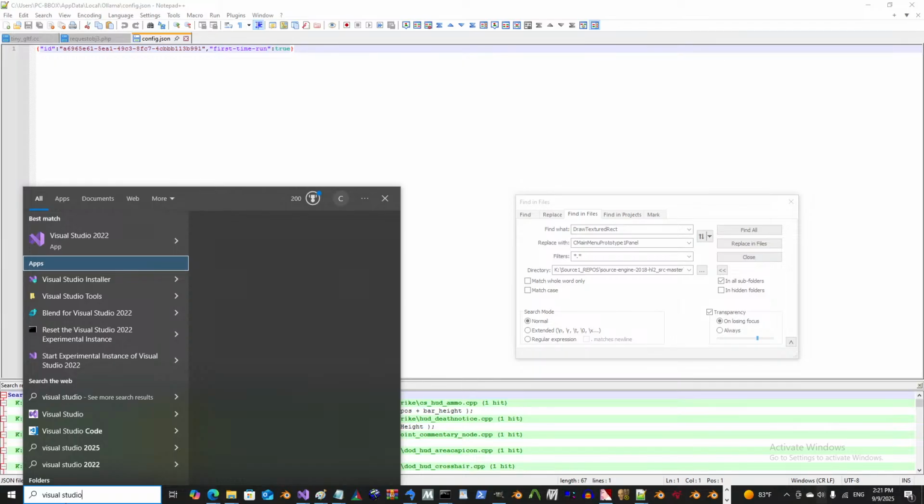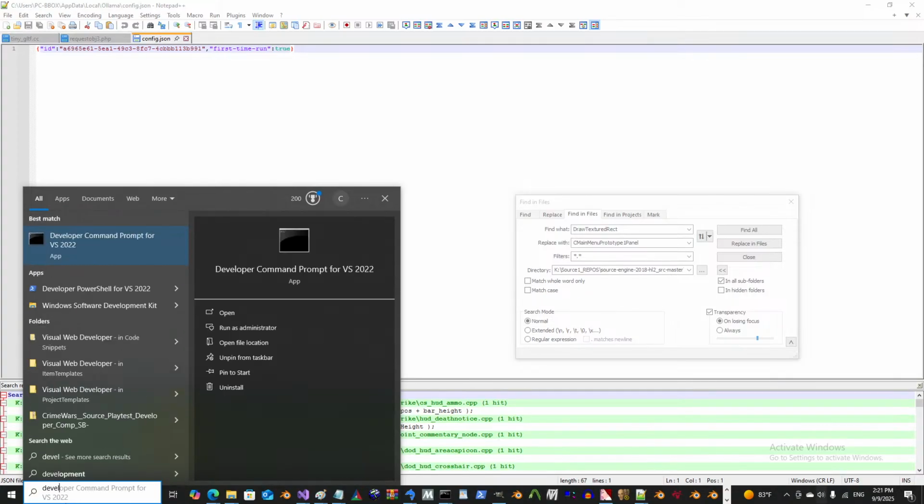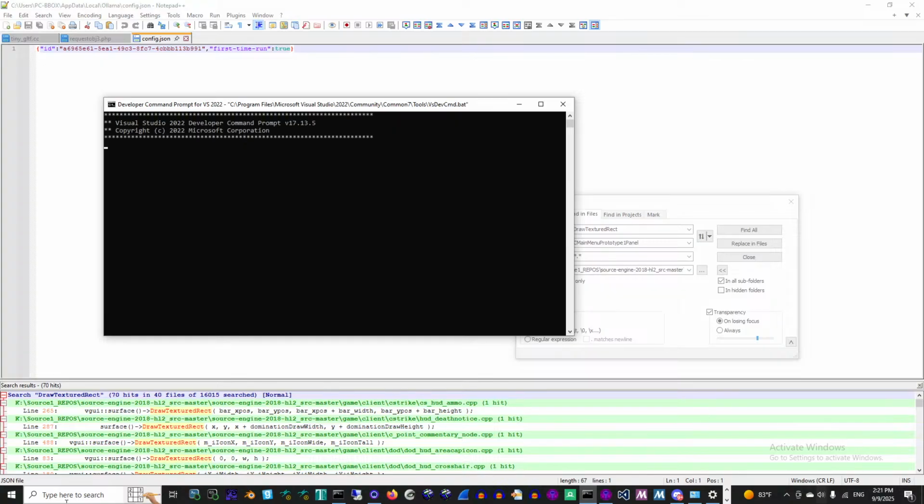Reset Visual Studio. I might need something like this, the developer command prompt for Visual Studio 2022. You use this thing to compile files manually.